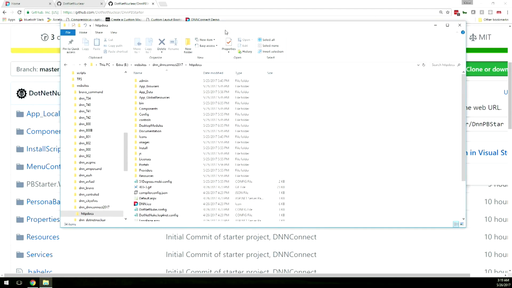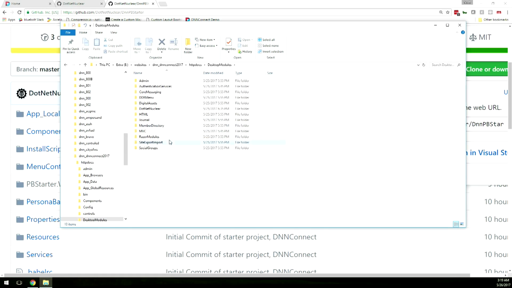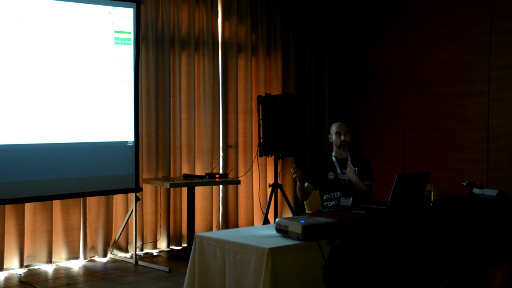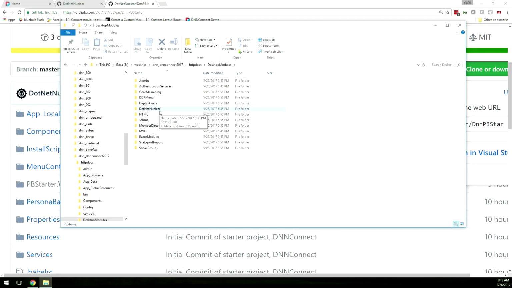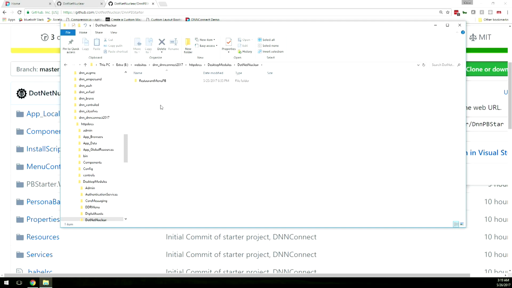That's very small, but I'm going to put it under desktop modules, and I'm going to create a folder called .NET Nuclear. Well, really, you can create a folder. What I suggest is creating a folder for your company name, whether it's your client or your company if you're developing the module. I like to organize all my DNN extensions under a folder under desktop modules. And I'll explain a little bit more about this later. So I create a folder for .NET Nuclear, and then I'll create a folder for that project, which I'll call PB Starter.